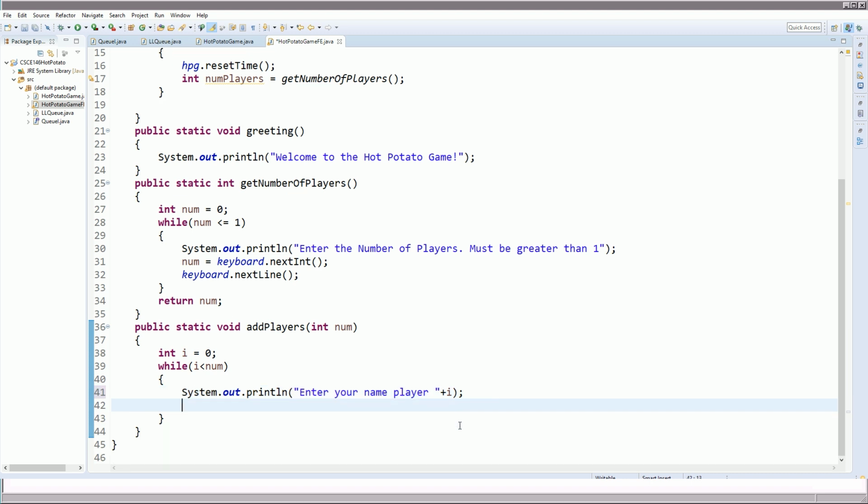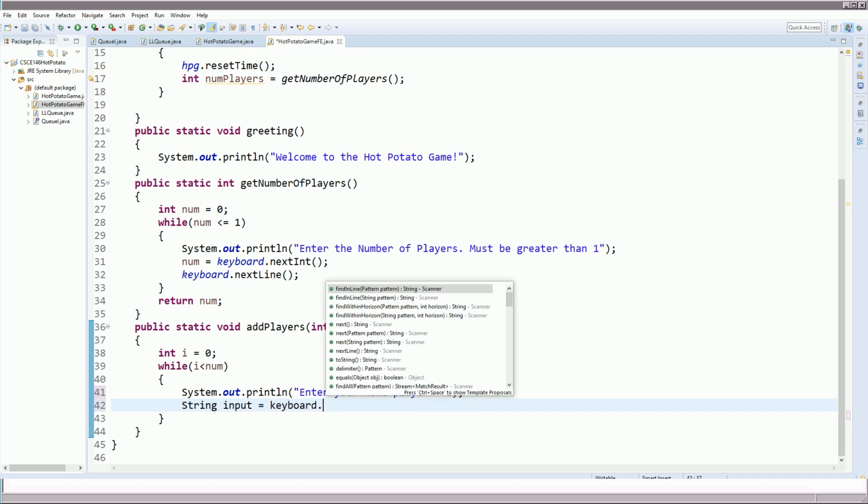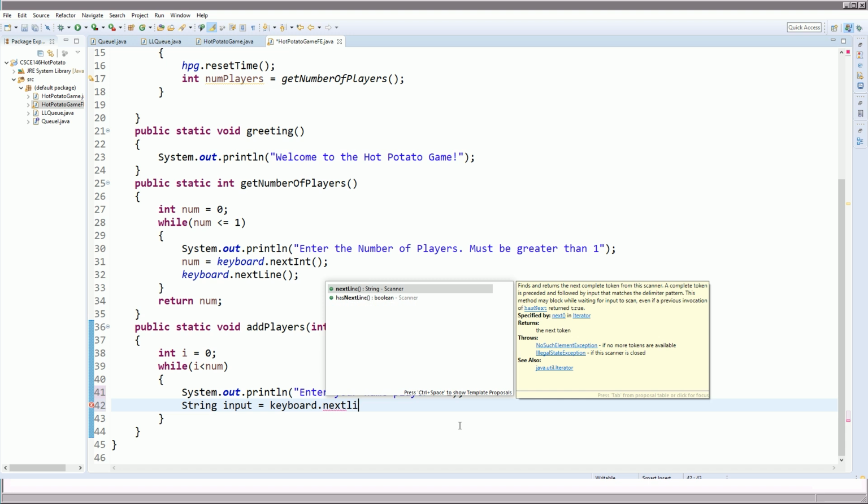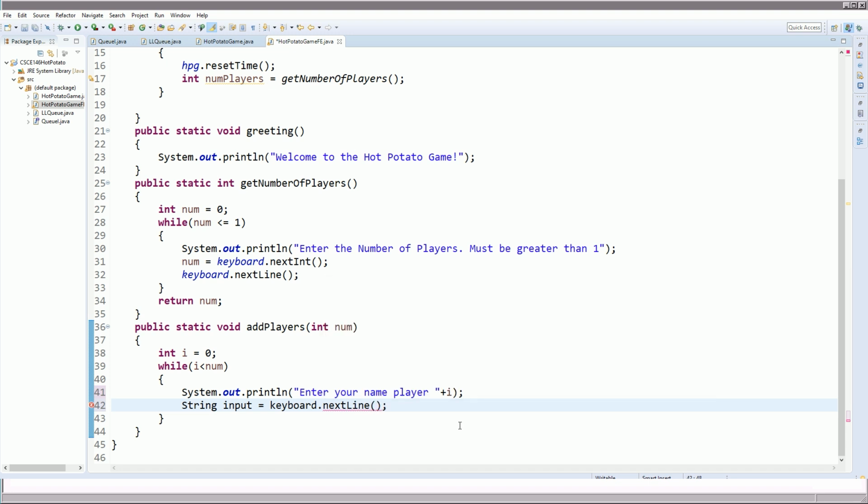The next thing that we're going to do is capture their name. So string input is equal to keyboard.nextLine. Now here's the thing. I want the player's name to be valid. First of all, we don't want this input to be null. And I'm also going to argue that this should not be an empty string.